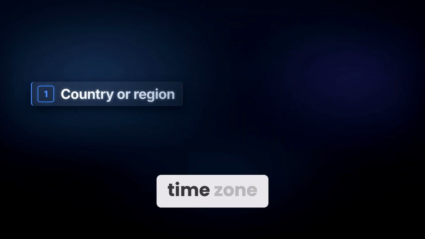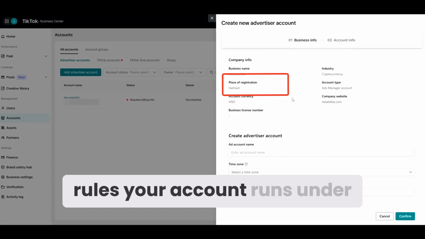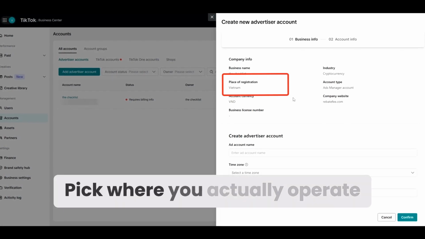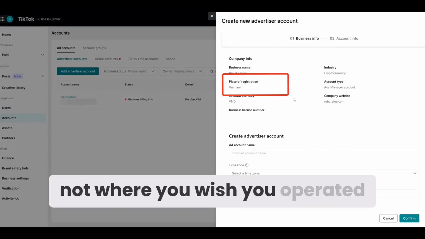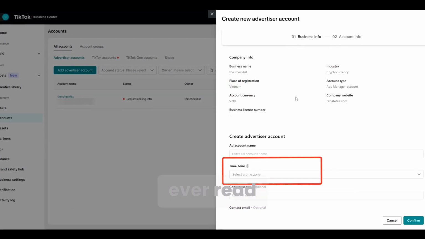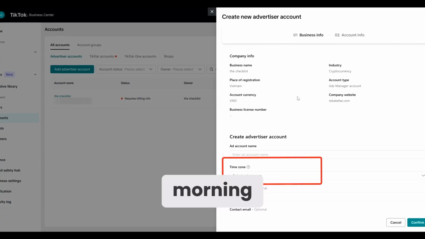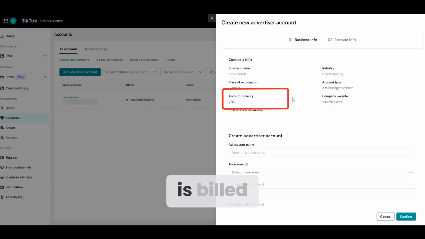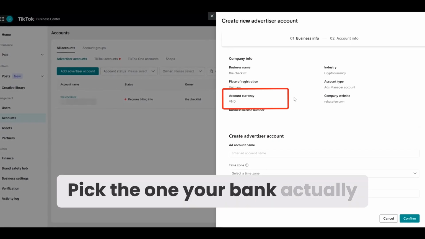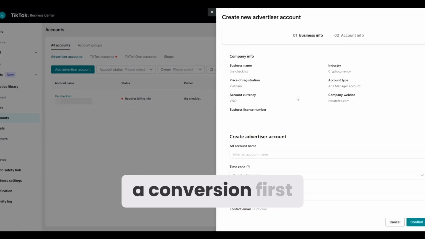Country or region, time zone, currency. Country decides which local rules your account runs under. Pick where you actually operate, not where you wish you operated. Time zone syncs every report and every schedule you will ever read. Get it wrong and your daily numbers cut at 3 in the morning. Forever. Currency is how every charge is billed. Pick the one your bank actually holds. Otherwise, every top-up goes through a conversion first.